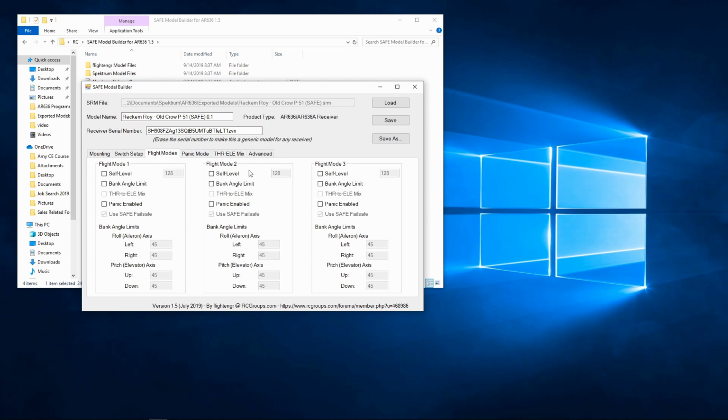Now, we want safe to be on flight mode 3, so we're going to go ahead and turn on our self-leveling. We're going to turn on our bank angle limits. We're going to turn on a throttle to elevator mix. And we're going to turn on a panic switch. All right, and everything here looks pretty good.